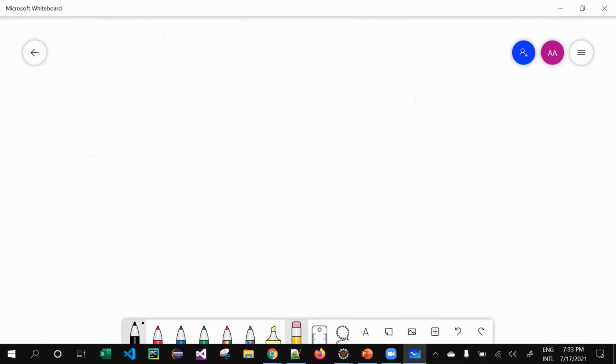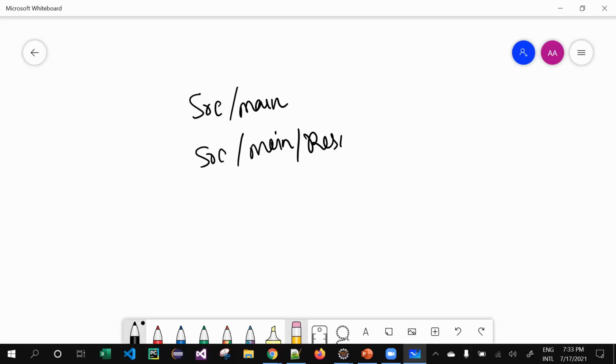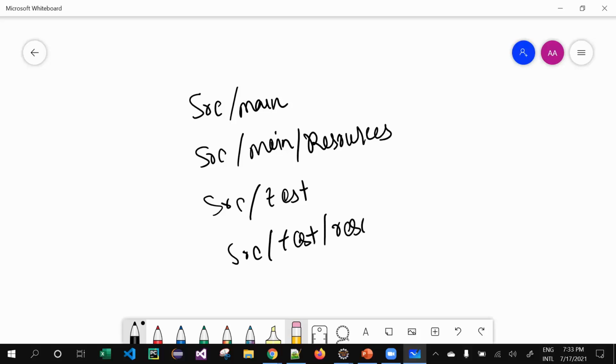Okay, so in any project, you need to maintain a structure. If you don't maintain it in a structured format, whoever is new to your organization or your team, or anyone who is going to open your project and see it, might not understand it. To put it more simply, let me tell you, say SRC. So we have SRC slash main, SRC slash main slash resources. I'm not following the naming conventions, don't worry. SRC slash test, SRC slash test slash resources.